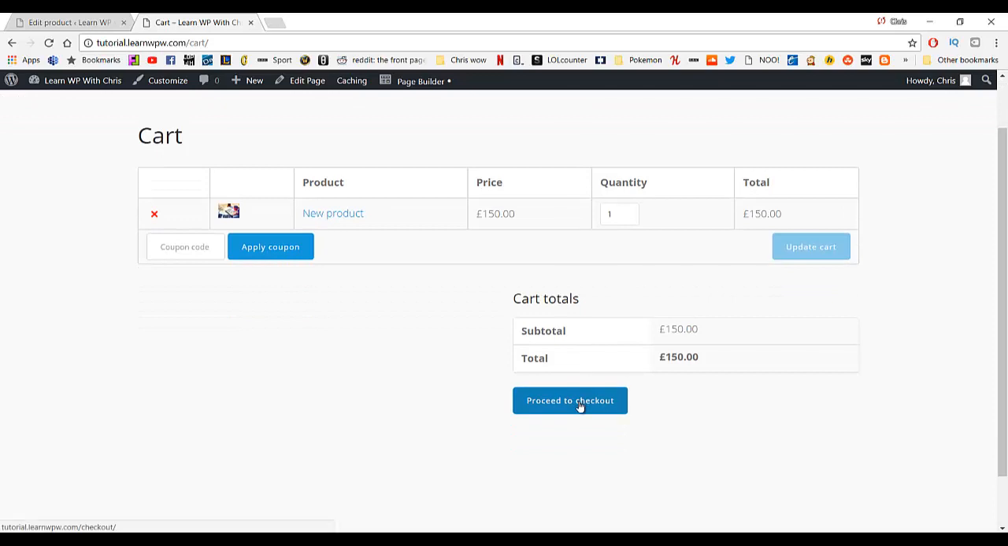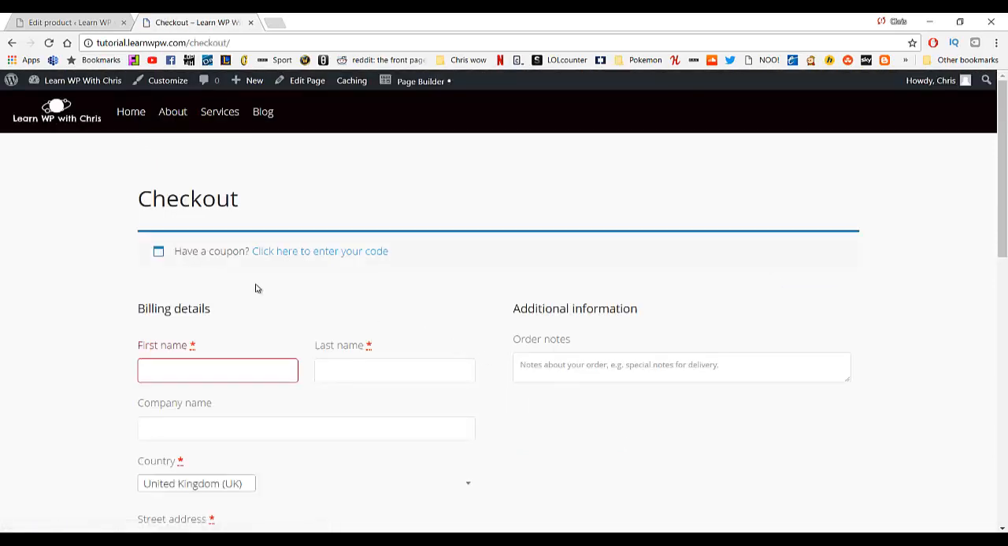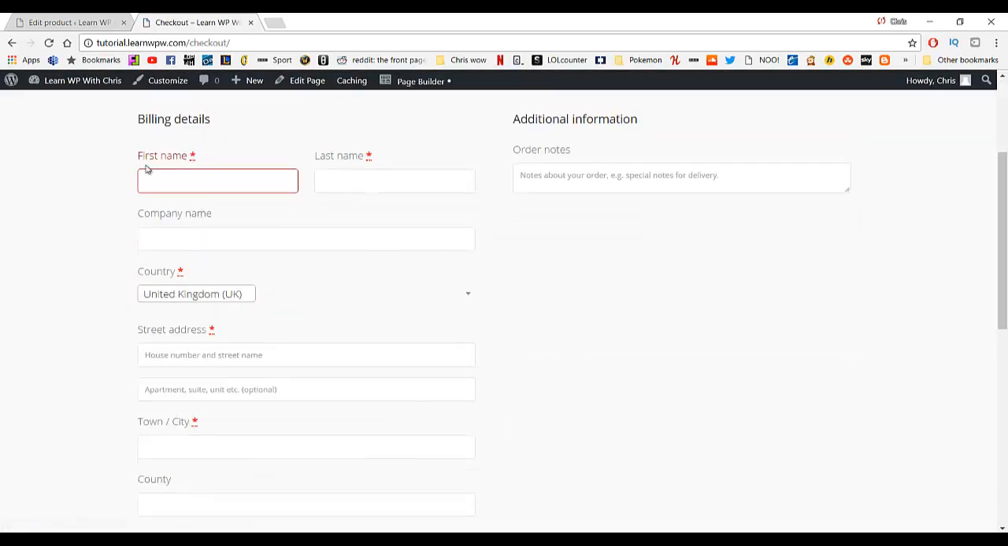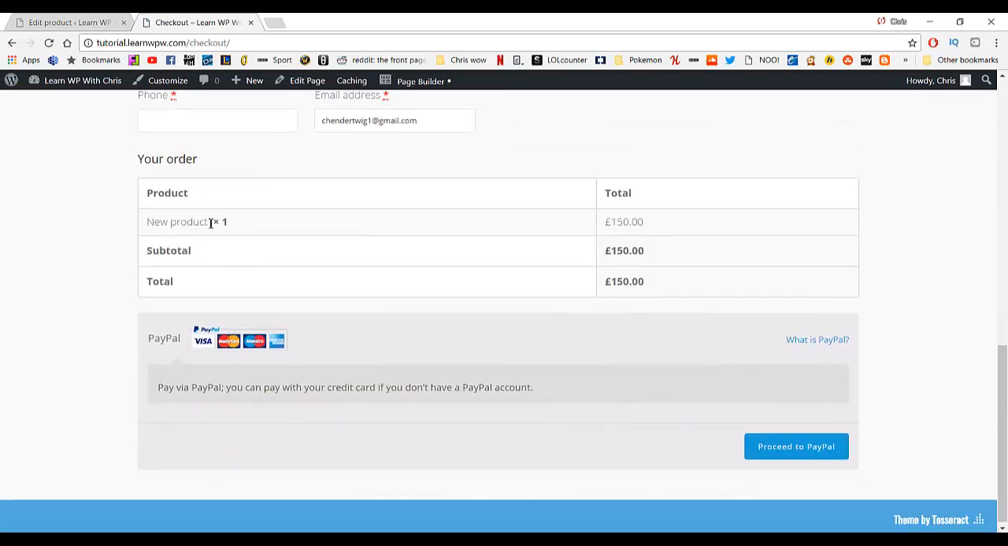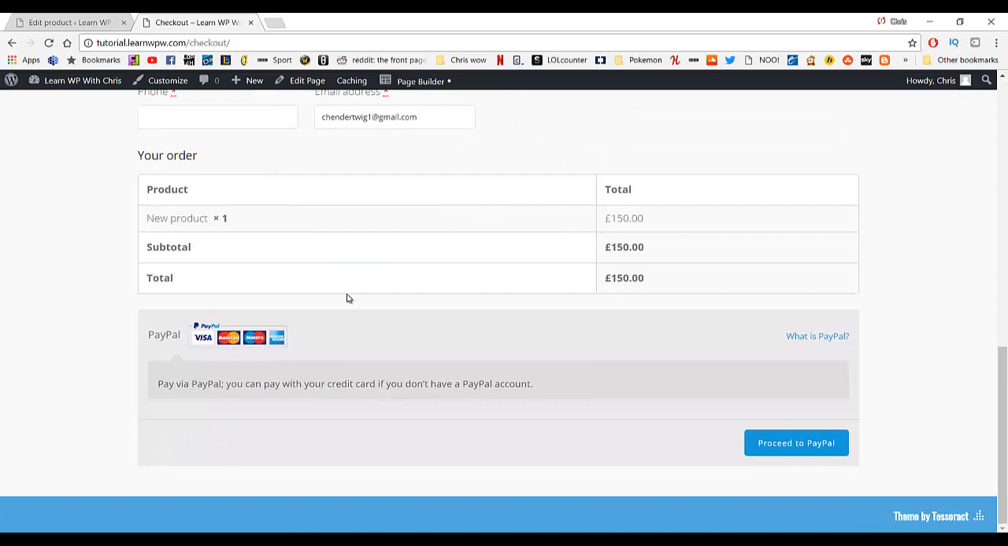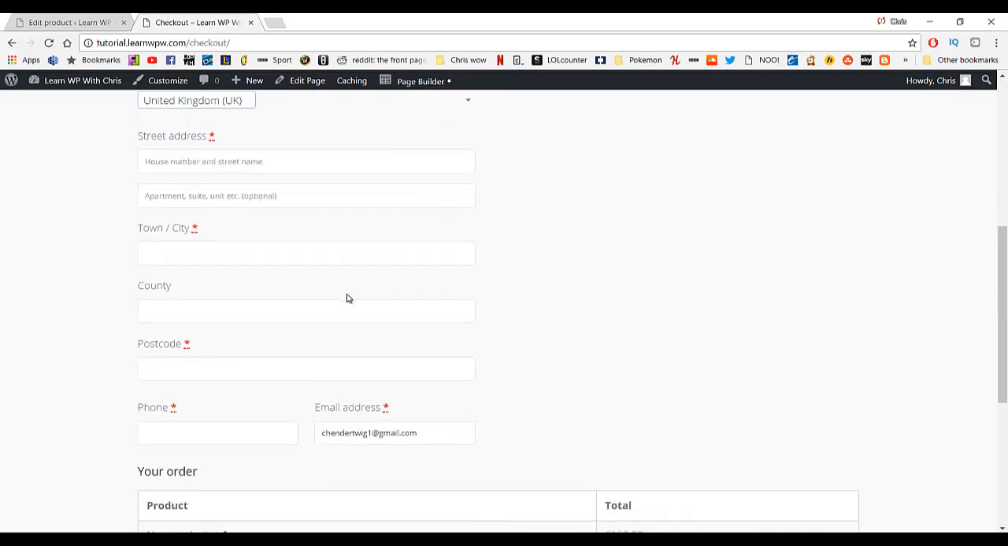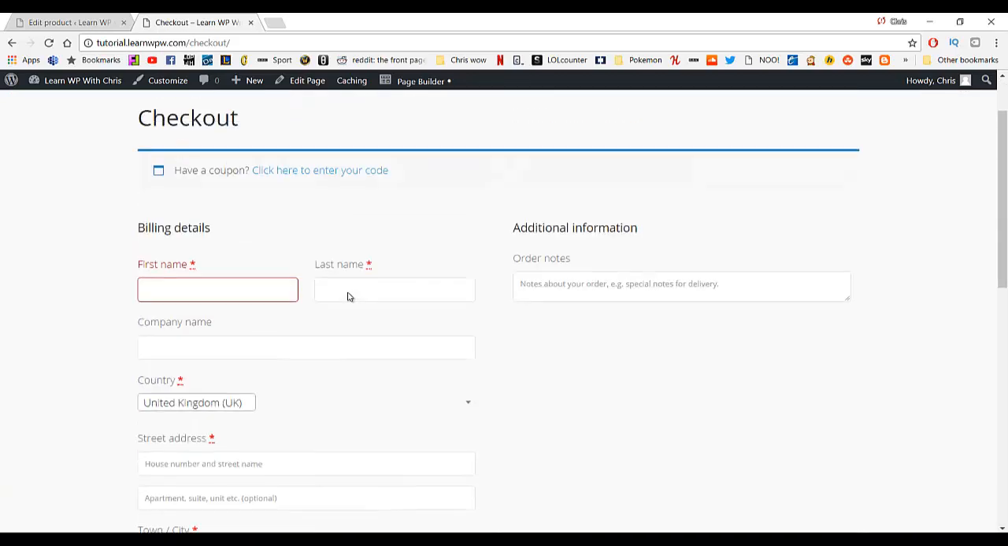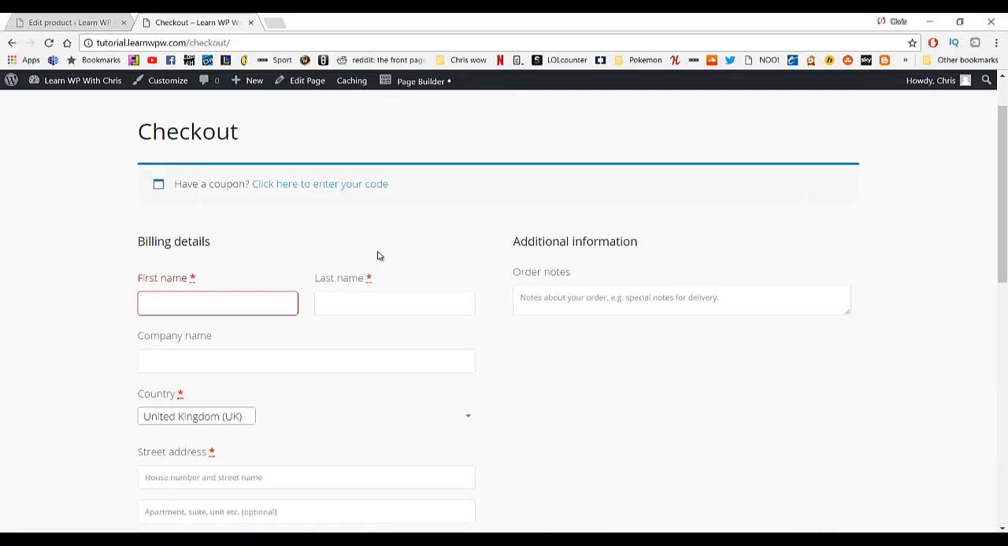and then we can proceed to checkout, where you can enter in your billing details, your name, your address, where it's going to get sent out to, and how you're going to pay. So it's a fully functioning store in a matter of seconds. It normally would have taken you probably months if you tried to code this yourself, but of course we're doing this in a much easier way. Now we have a shop and a checkout.